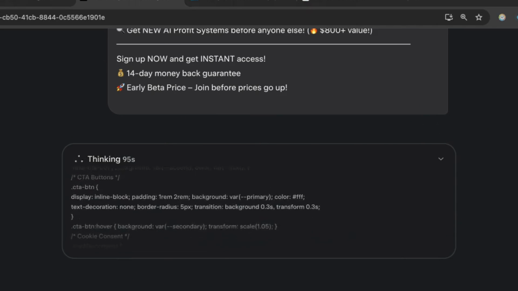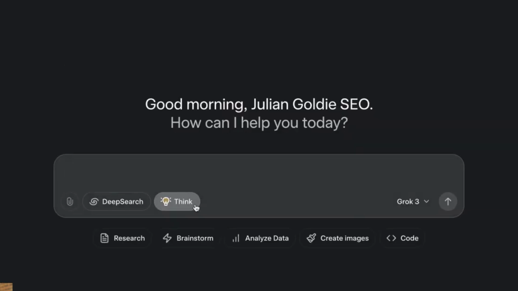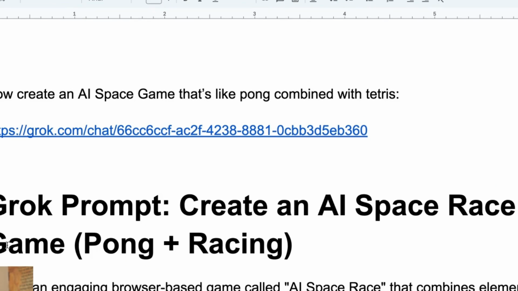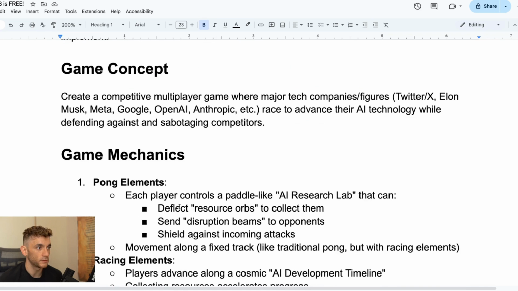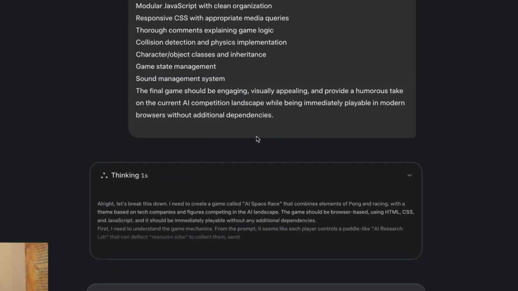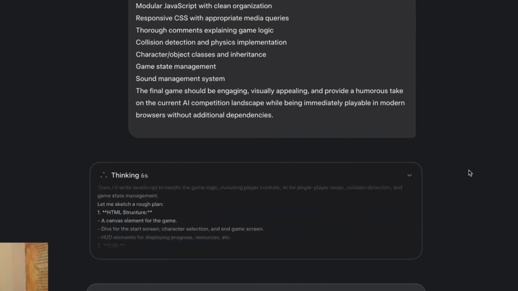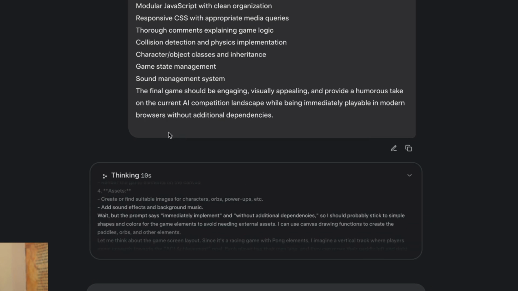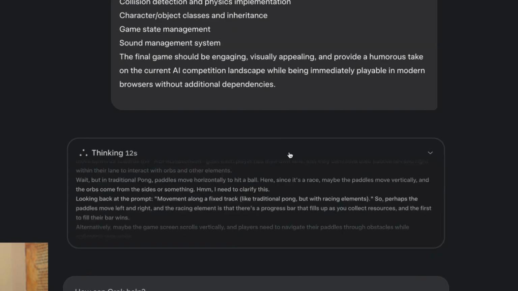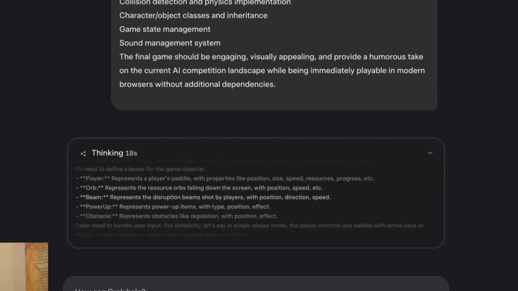Now, whilst that's in thinking mode here, we can actually open up multiple projects. So we can open up another tab of Grok, use the think mode inside there as well. And what we're going to do now is create an AI space game that's like Pong combined with Tetris. So this is the prompt we're using. We're going to go into Grok, set that up. And that's one of the cool things about Grok as well, you can actually create games inside the interface here. And this can be really complex. Like I showed you before, on the live demo of Grok, they actually created a combination of Tetris with Pong, and they did that in one prompt, and it worked perfectly on the live stream.